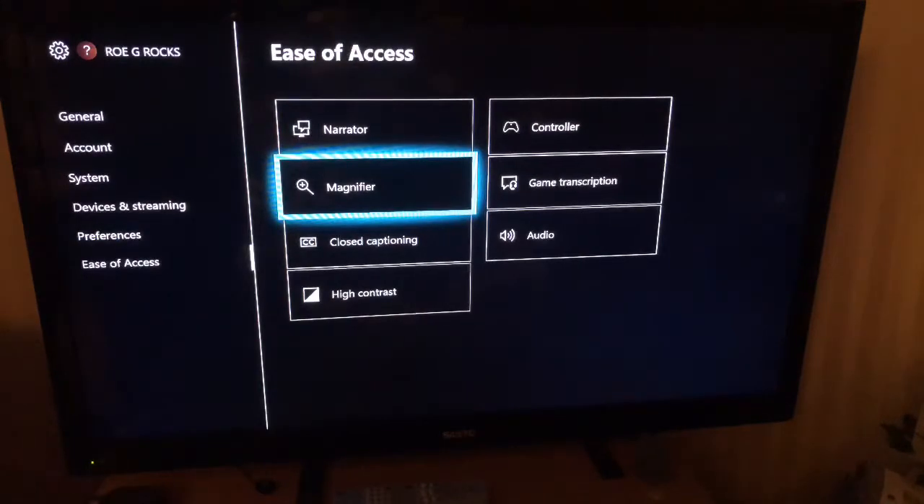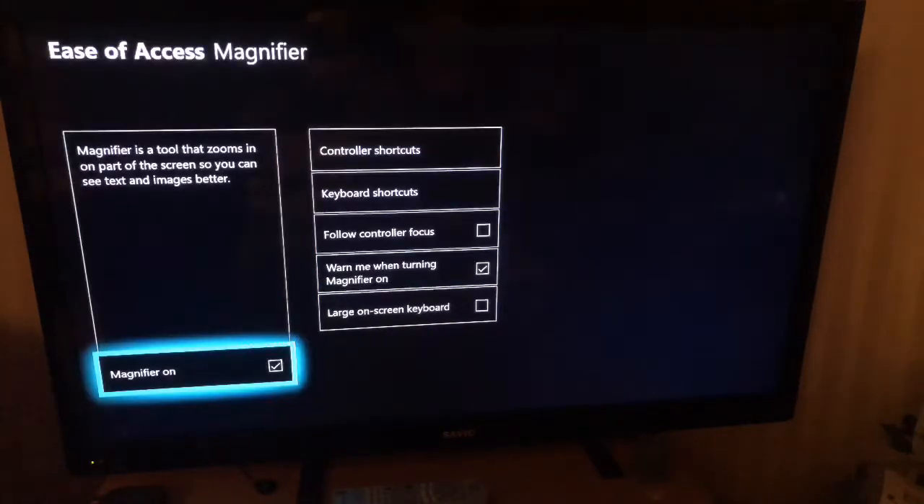So now let's talk about magnifier. This is an option that I really like. You can see that you have a few options here. You can have a large on-screen keyboard. You can have it warn you when you're turning the magnifier on, and you can have it follow the focus of the controller, which is what I do.